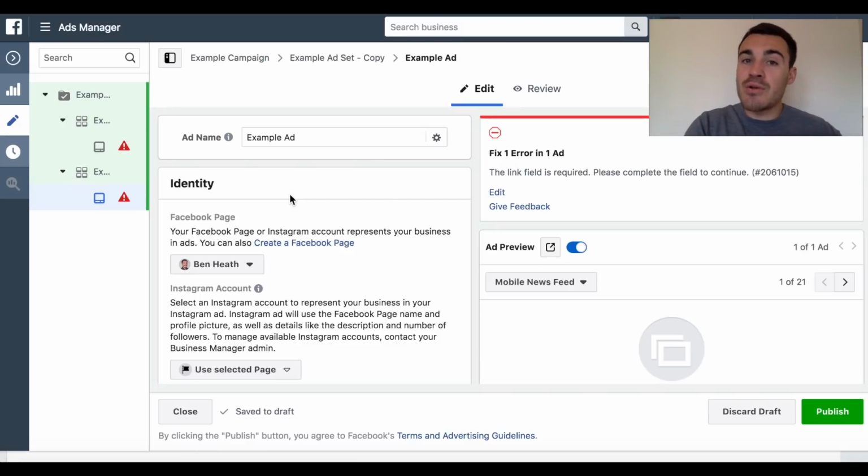And we've broken those ads down into their component parts, explained what we've included in each and why.